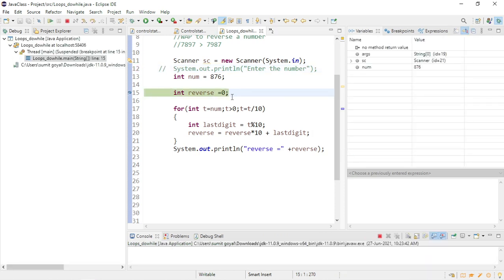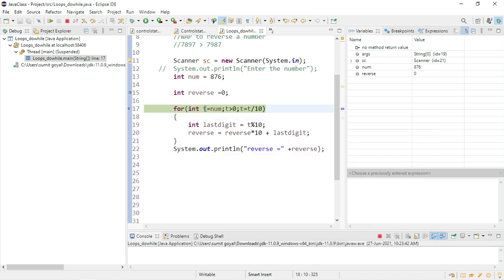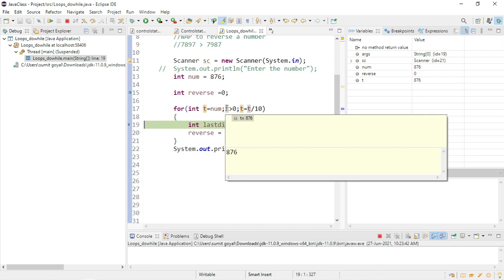Okay. So first of all, this variable will be created on the right hand side. So reverse equals 0. Now variable t will be created, and what is the value? 876. So you will see on the right hand side one variable t will be created which is having the value 876. You can see one variable t is created with the same value the number is having, and now 876 is greater than 0. So the condition becomes true, right?